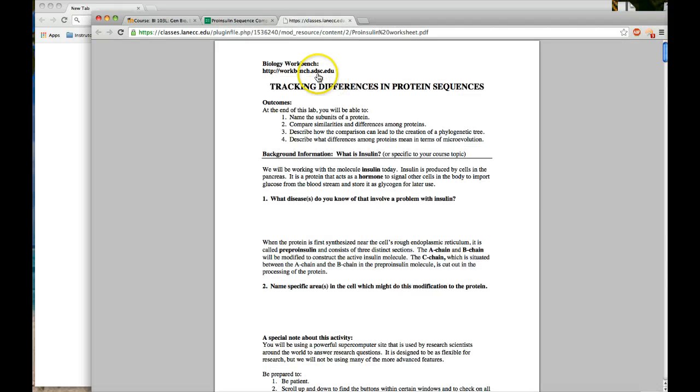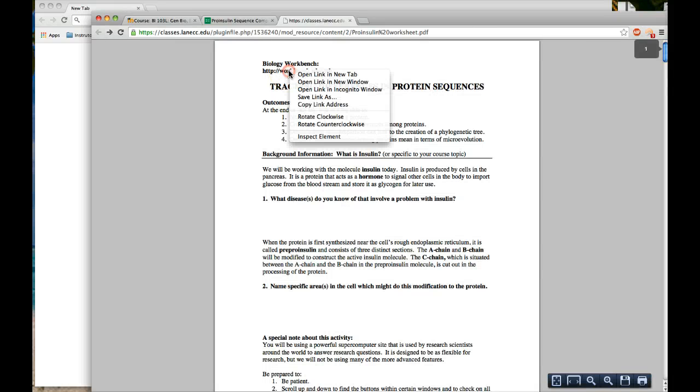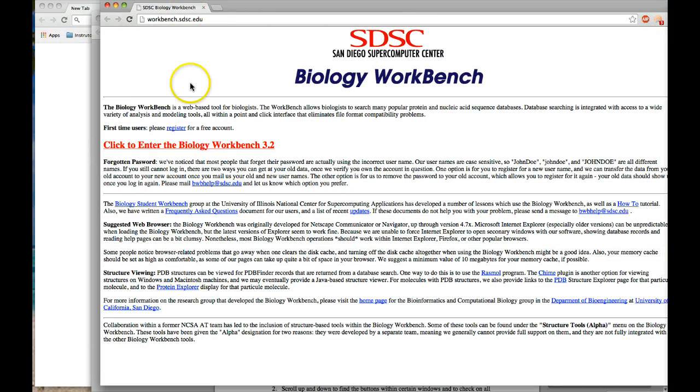So on this set of instructions here, here's the website that we're going to go to and we're going to use. It's the San Diego Supercomputer Center, this thing called Biology Workbench. The first thing I did was what you might do, I accidentally went to that page. I'm going to go back to the instructions, get them up, and open that in a new window completely. Alright, so here's the Biology Workbench. First thing is click to enter Biology Workbench.